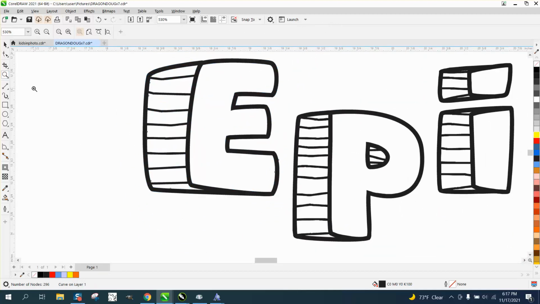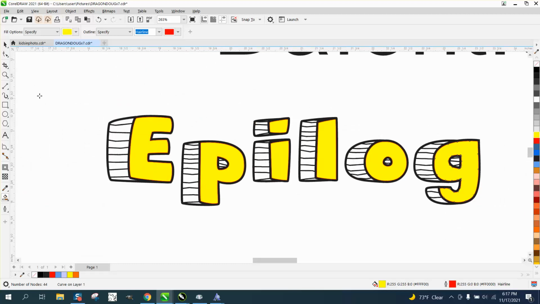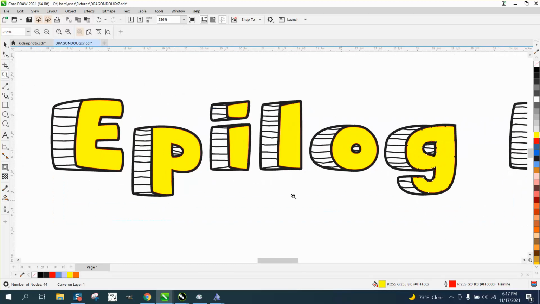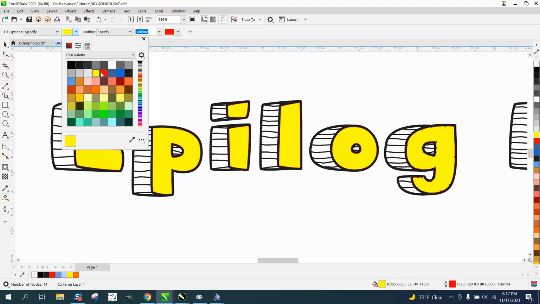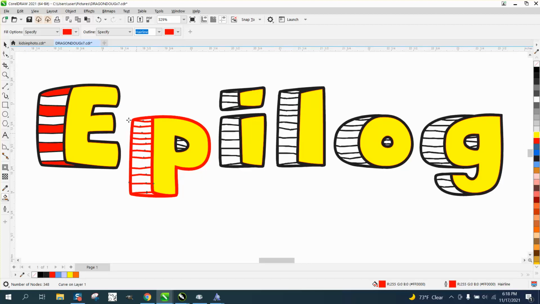But if you wanted to make it a little bit different, a little bit better, you could take the smart fill tool and fill in the letters. I'm just going to do one of the words, Epilog. I use Epilog a lot in my videos because I'm a big fan of Epilog lasers. Then go with a different color and put every other color. And you could do multiple colors.